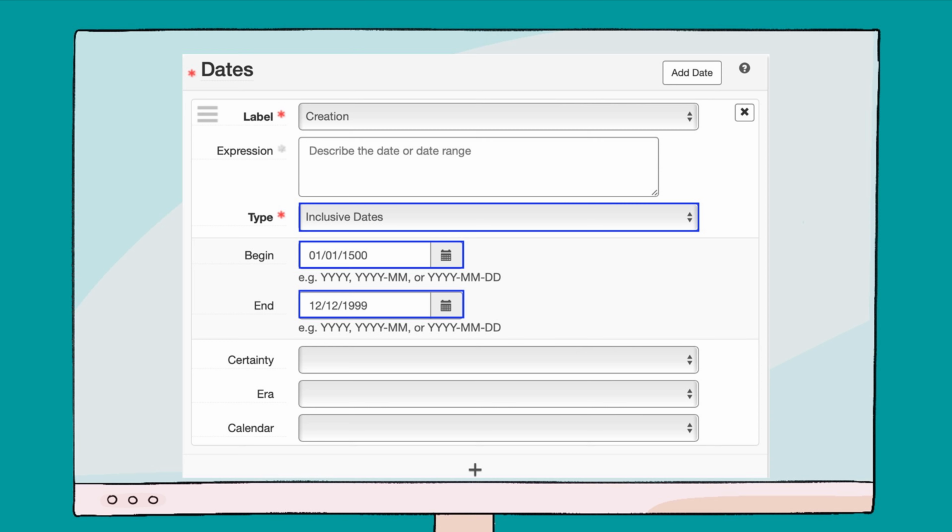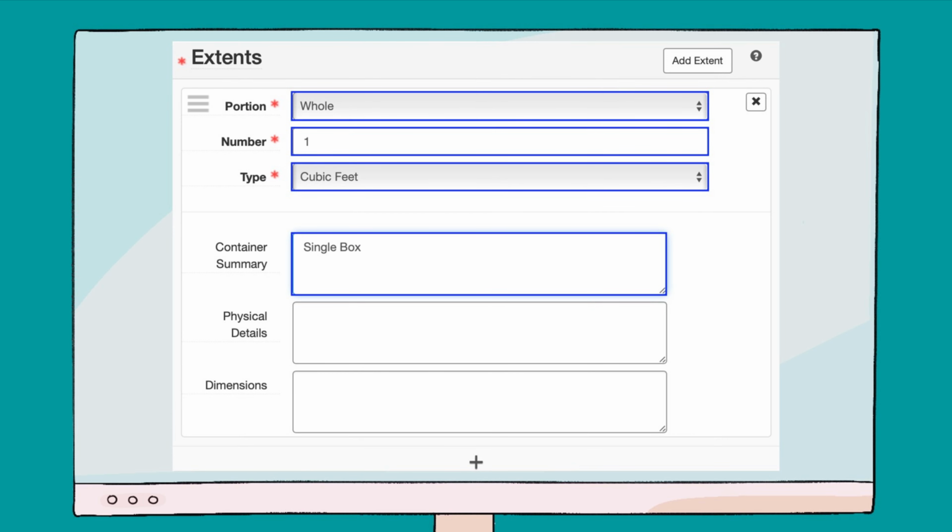specificity as is available. In the section Extents, select whole in the portion field. If the physical extent is known, enter it in the number, type, and container summary fields. If the physical extent is unknown due to the collection not being real and the nature of this exercise, default to 1 cubic foot in a single box.